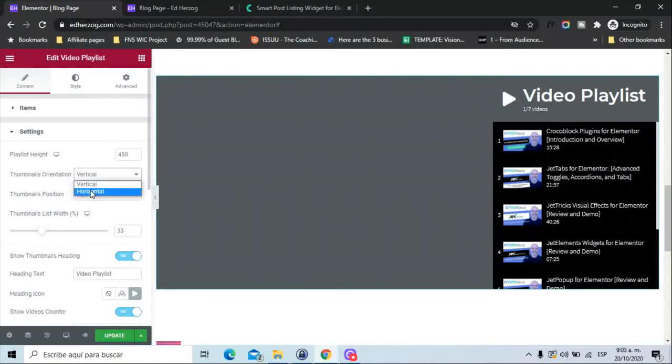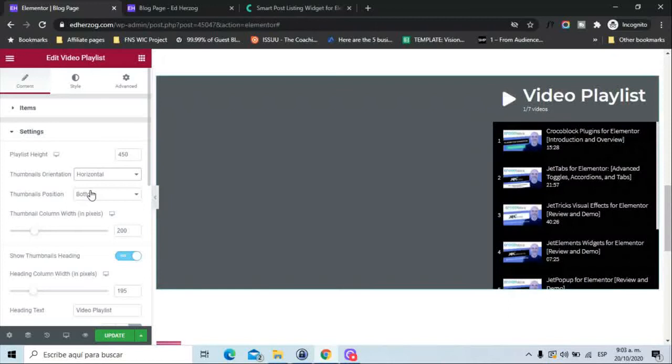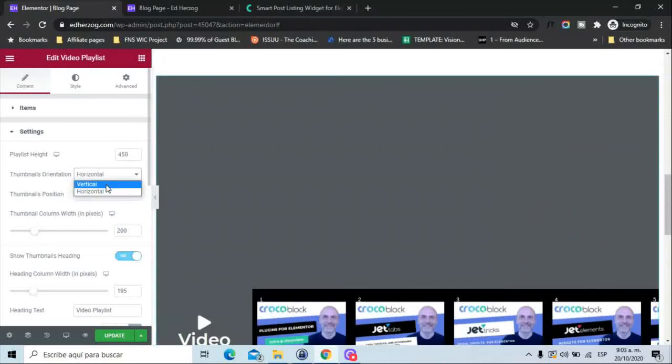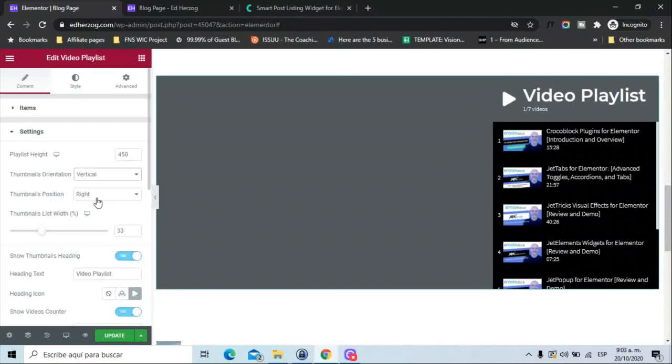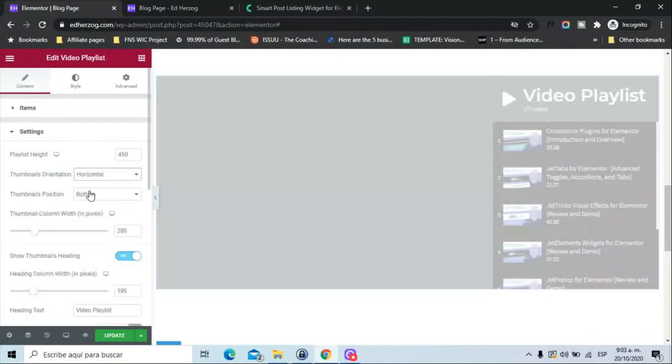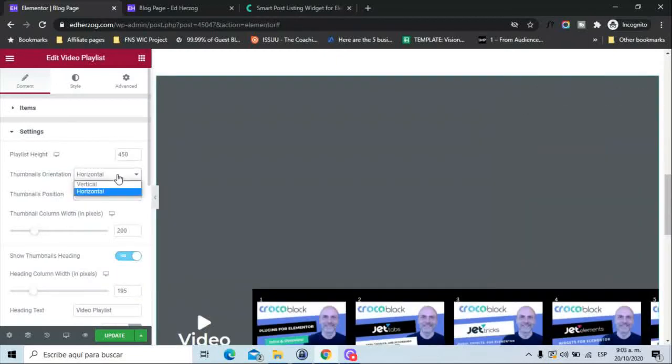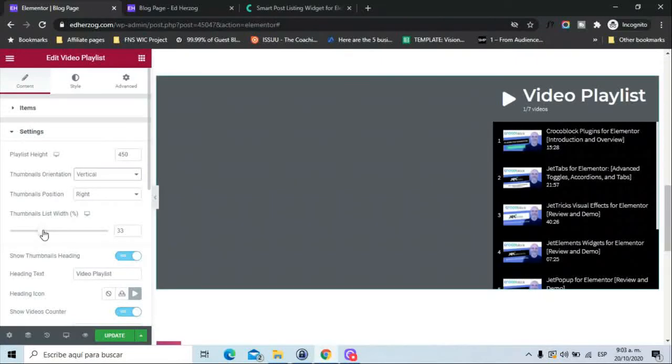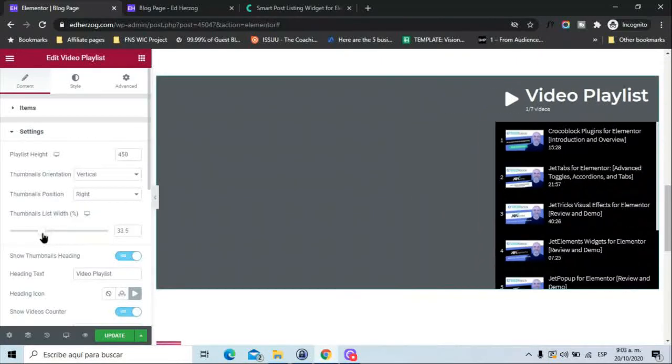You can make the thumbnail orientation horizontal or vertical. And then you have different position options, left or right, if it's vertical, and then horizontal, you've got bottom and top. You can change the width here of these thumbnails. You can turn this heading where it says video playlist on or off, and then here you can change the heading text. You can also change this heading icon, the little cursor or whatever you want, the arrow. Here you can show the video counter. You can turn that on or off.